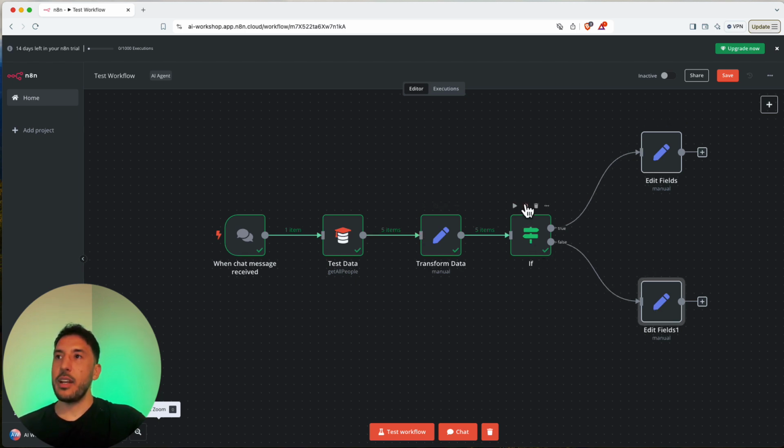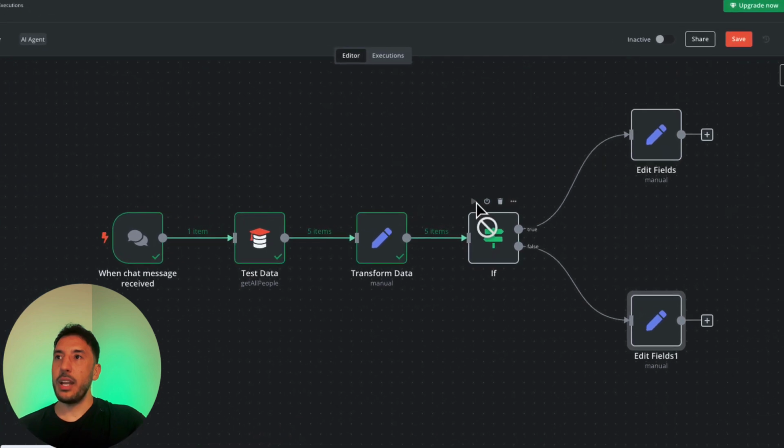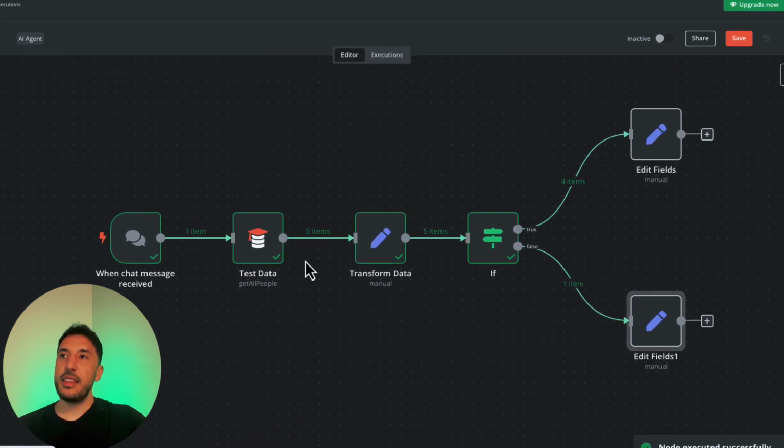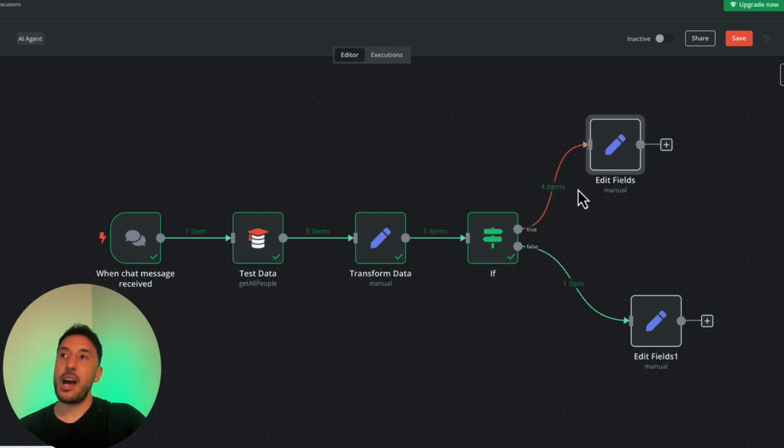So now let's go ahead and test this step again. If I click on play, now you can see that 5 items came from this node, 5 items came from this node, and now you have 4 items that went to our true route, and 1 item that went to our false route. So this is how you can manipulate and test or change the data that's coming in based on these different nodes. And now I can do something with the data that's coming out from this node right here. I can add further nodes to it to be able to change it.